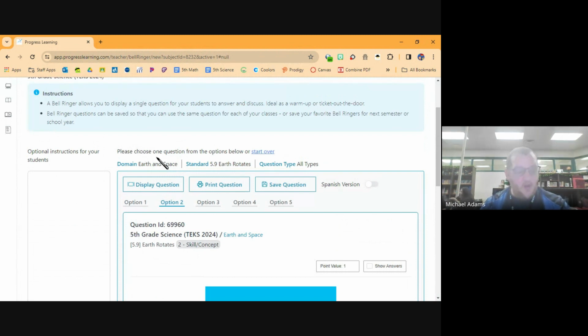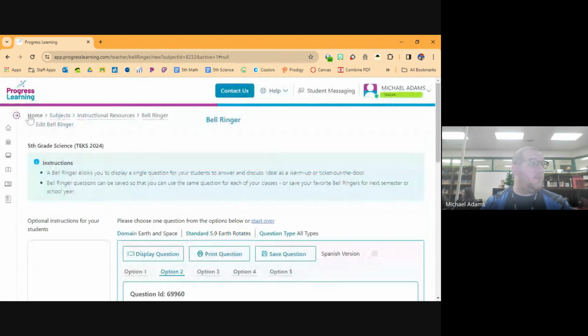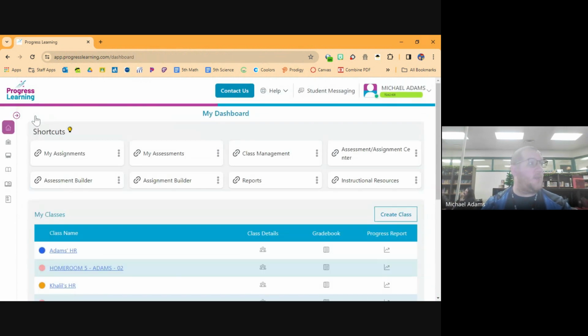But that's pretty much it for bell ringers. You can print them off if you feel more comfortable having the kids do it on paper, or if you want to have them write a sentence while they're picking answers. But going back to the home screen, I think I'm going to go back to instructional.